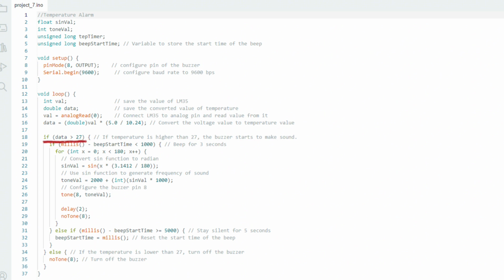If the temperature is greater than 27 degrees Celsius, it enters a conditional block to handle the temperature alarm. It checks if less than 1 second has passed since the beep started. If true, it generates a beeping sound for 3 seconds using a sine wave tone. After 3 seconds, it checks if 5 seconds have passed since the beep started. If true, it resets the start time of the beep, effectively creating a 5-second silent interval. If the temperature is below 27 degrees, it turns off the buzzer using noTone 8.